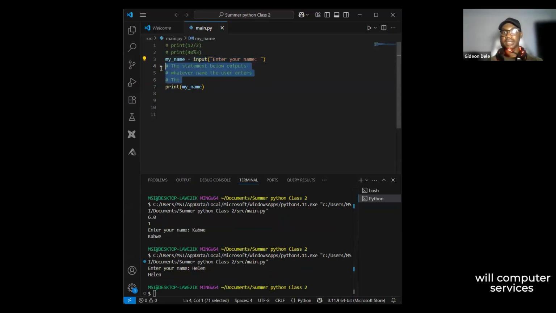Everything you commented, the Python interpreter is not going to interpret them. It's not going to work on them. It will take them as a note that is not necessary for the product you're trying to develop in a way. So that is that. And there's another way Python allows you to do comments. I said there are 3 ways Python allows us to comment.